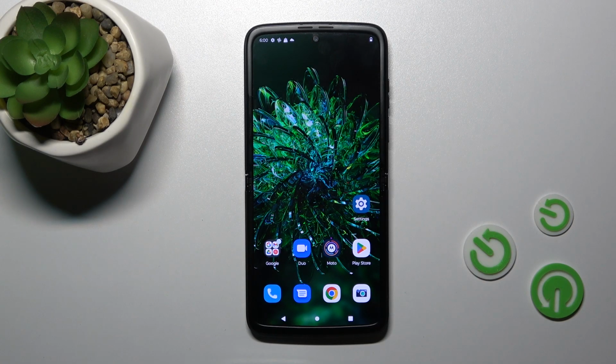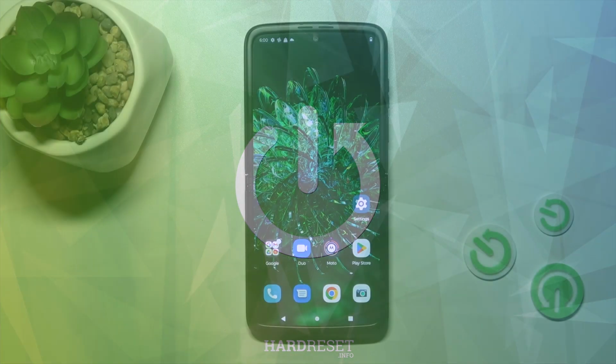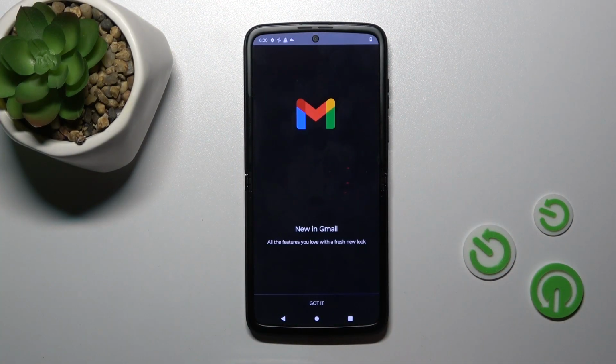Hi, today in front of me is a MOTOROLA Razr 2022, and I'll show you how to log out from a Gmail account on this device. So first, let's launch the Gmail app.